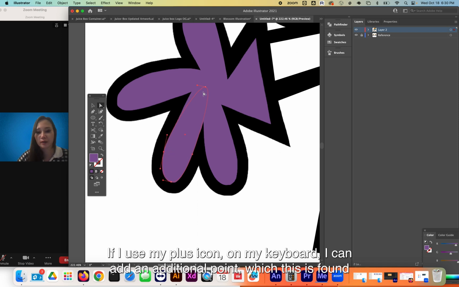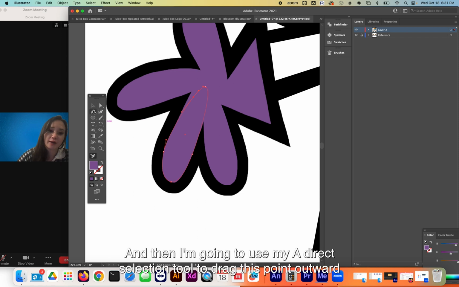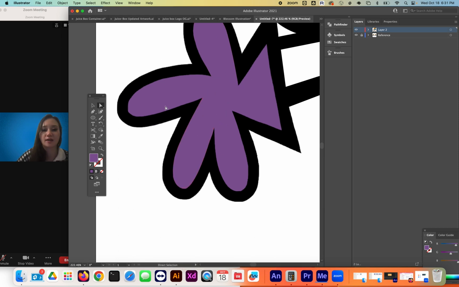If I use my plus icon on my keyboard, I can add an additional point, which is found under the pen tool, and if you click and hold underneath it, you can find it. And then I'm going to use my A direct selection tool to drag this point outward and then angle the point a little bit more. Okay, so now we have 3 fingers.